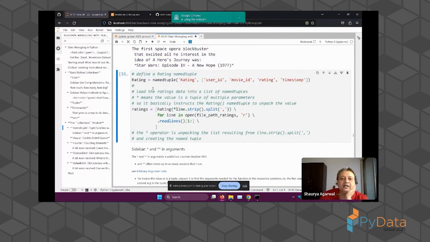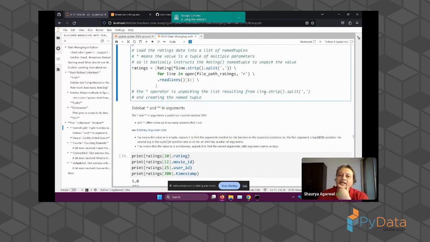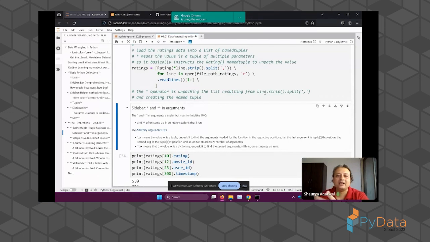Similarly, I can say here's a named tuple for a rating. And like we discovered before, it's got a user, it's got a movie, the rating the user gave to the movie, and when the rating was given, right? And very simply, I can create all the ratings as a named tuple from the ratings file. And now I can just play with the ratings.